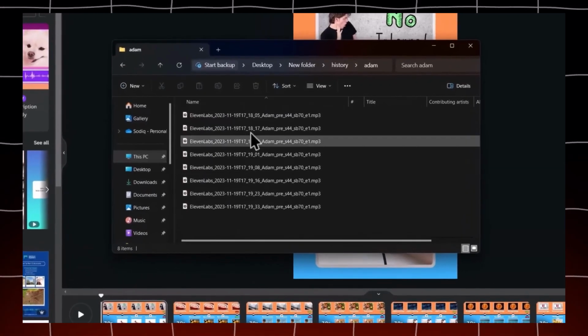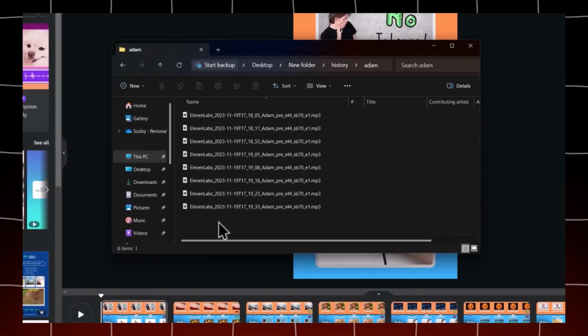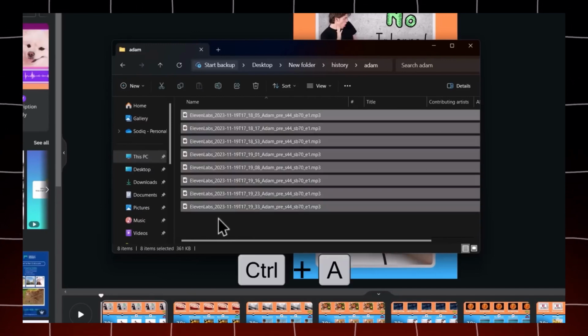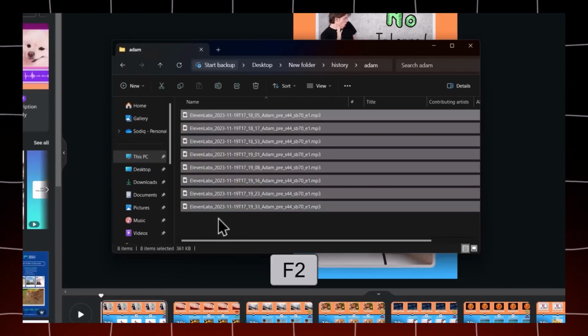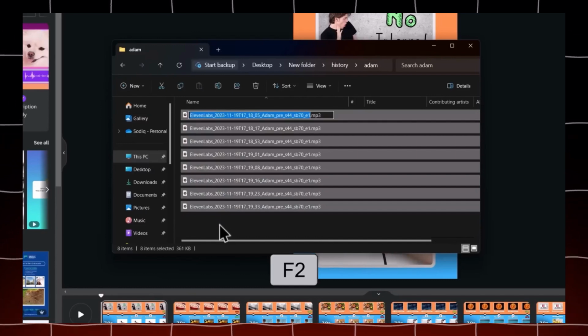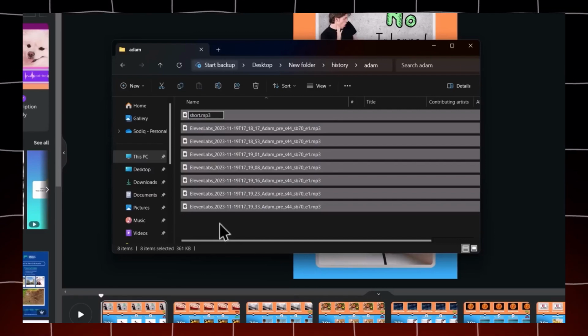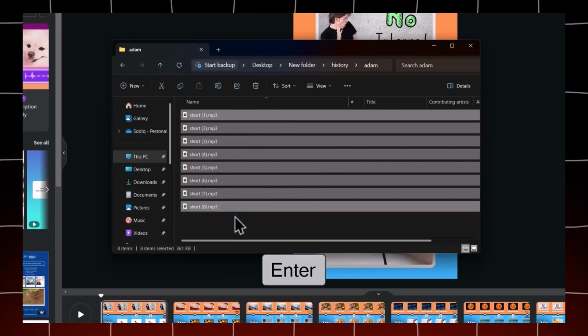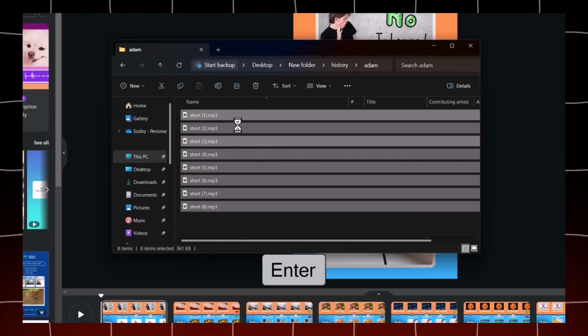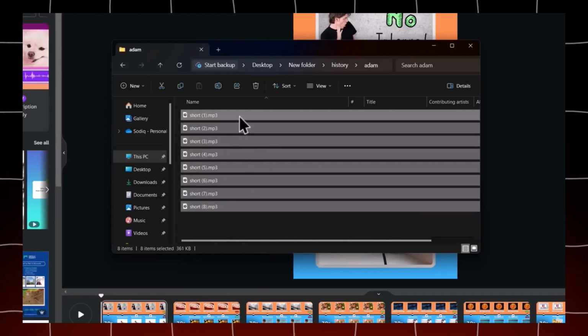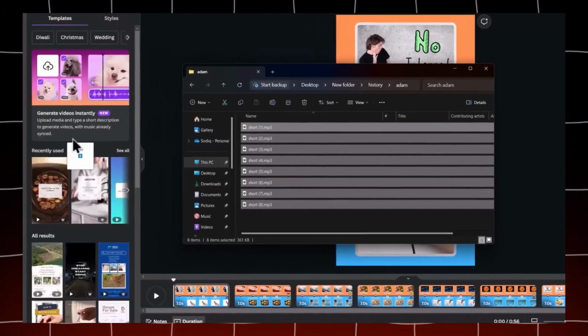If I open the folder, you can see that the audios are named with date and time, which is too long to find easily on Canva. Another quick hack you can use is this. Select all of the audio and press F2 on your keyboard to rename them. Type a name here like short and press Enter. This will rename all the voices at once and add numbers to them, so you can easily upload them to Canva.